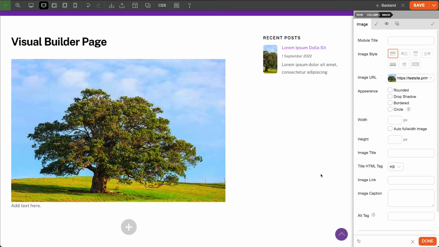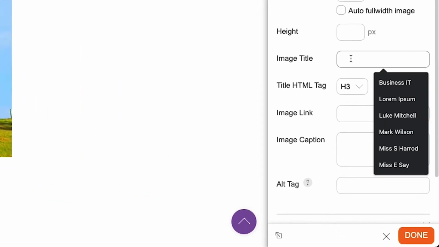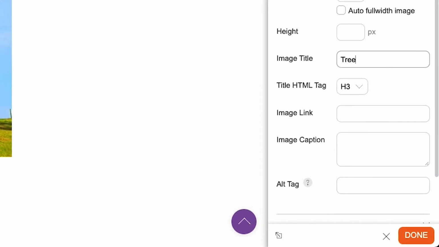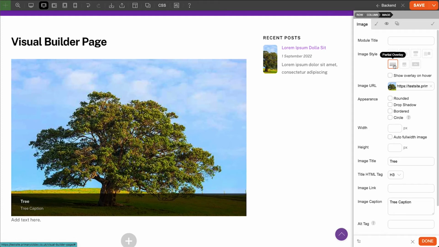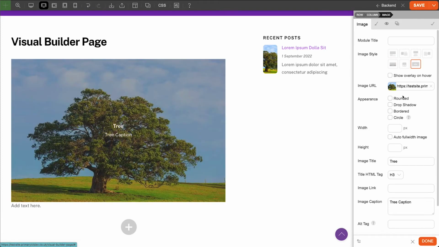You'll now be able to see the options are completely different to the text module you have seen previously. This is to match the image options and settings that are needed to add an image. You can change things like the style of the image. Does it have round edges or a drop shadow? Very handy to make your images stand out.